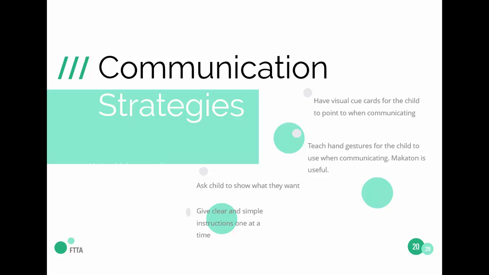Teach hand gestures for the child to use when communicating. Makaton is useful. There's several different. So Makaton is sort of like how you've got sign language, like Auslan. Makaton is a very basic version of that, and there's different variants depending on which school you're at.